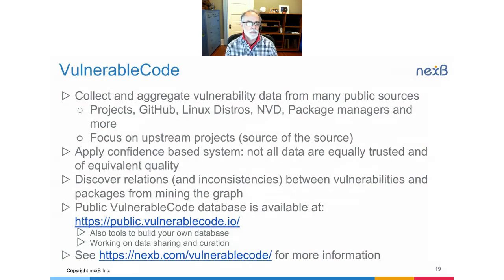VulnerableCode pulls data from upstream projects, from GitHub, Linux distros, the National Vulnerability Database, all sorts of sources, constantly adding sources.